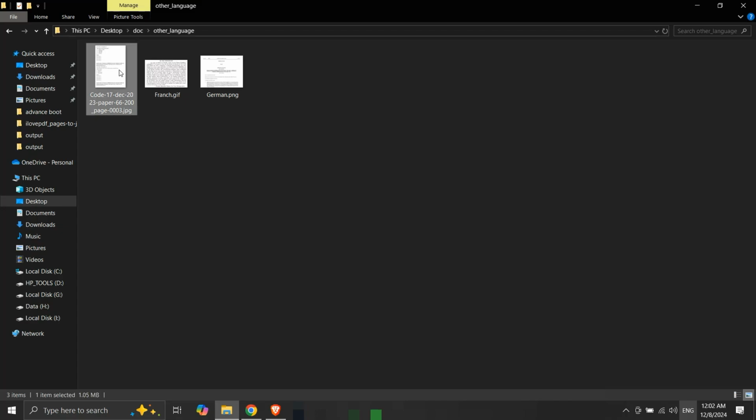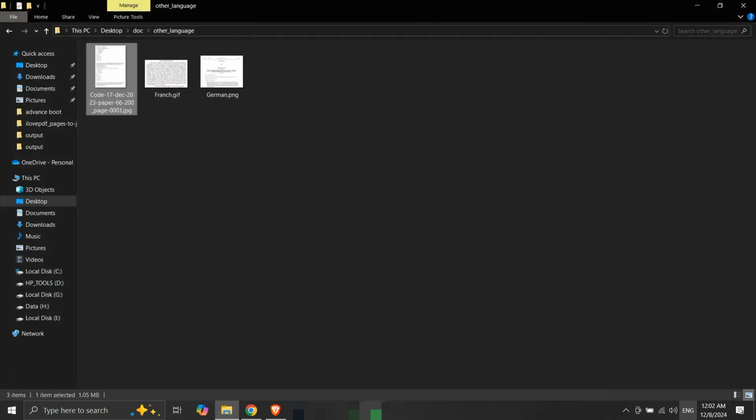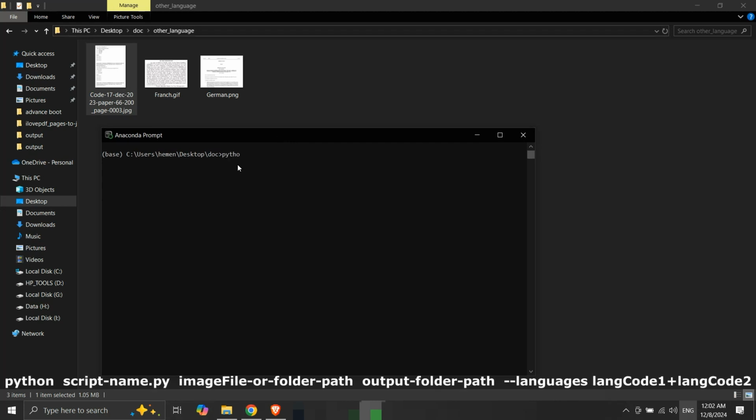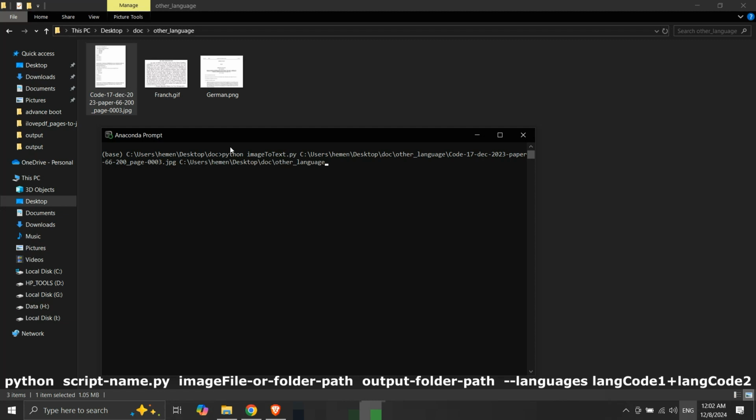non-English texts in it. Here we have an image that contains texts in Hindi as well as English characters. Let's try converting this image to text. Python, the script name, the complete path of the image, the path of the output location. Then, we will give the language parameter. Since our image has both English and Hindi texts in it, we will write eng plus hin, as shown. Then press enter.